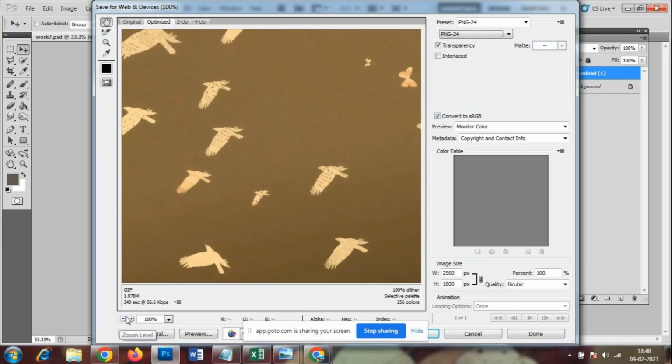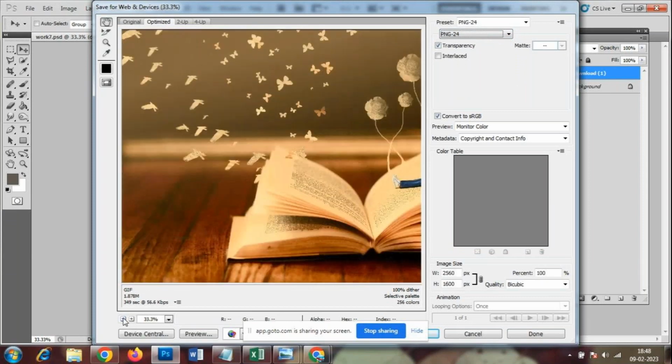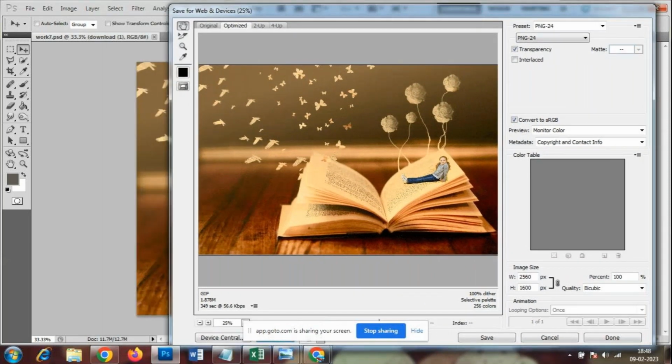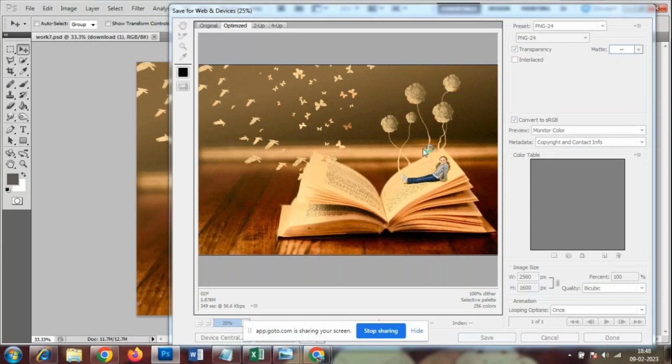What is the difference? Here the quality is a little bit slow. You will get a low quality image. You can see the preview of this. Maybe this option is there in your system. Then there is a Save option here. So you can save the file.